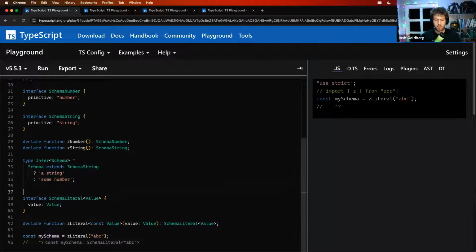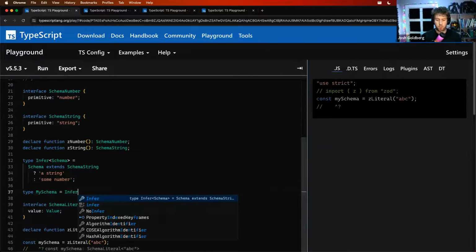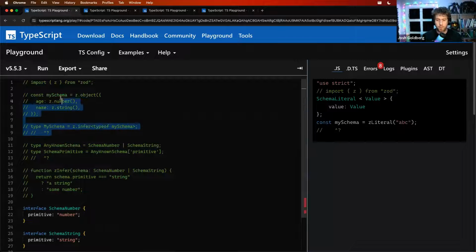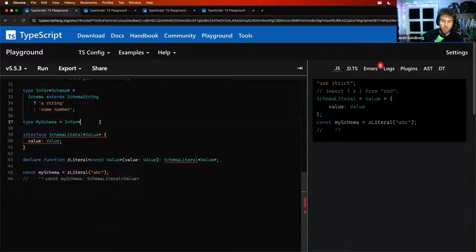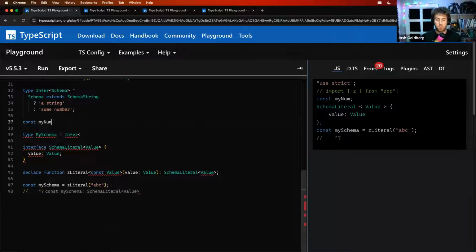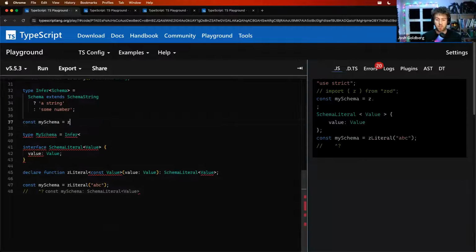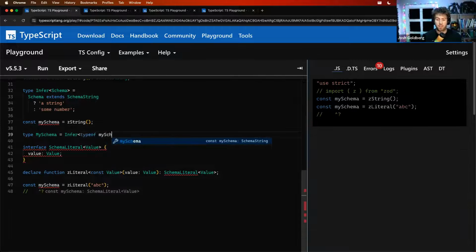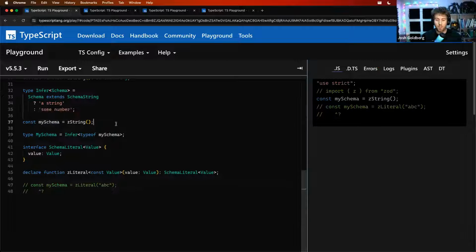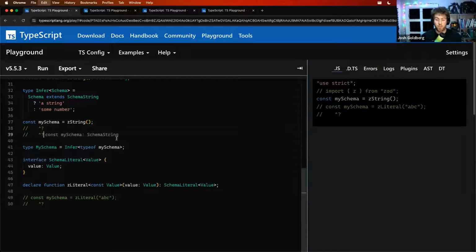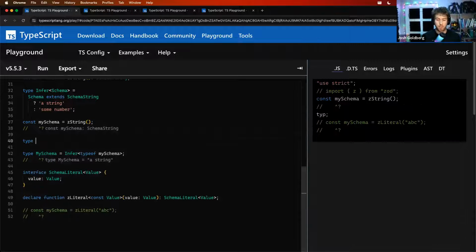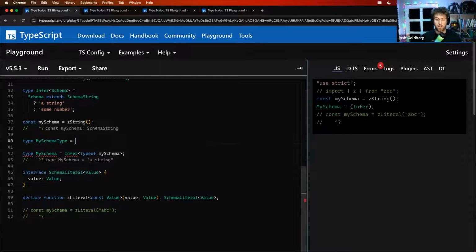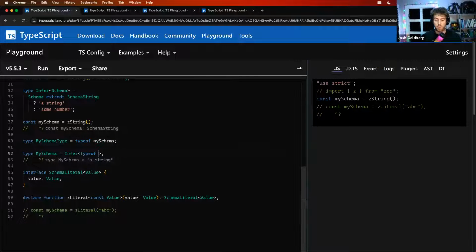You can pass in, let's say, my schema equals infer. Sorry, I lost my code. Infer, let's say, const my schema equals z string, and then infer type of my schema. Because we know my schema is schema string, my schema is known to be a string. Let's make a type my schema type equals type of my schema, and then use that there.